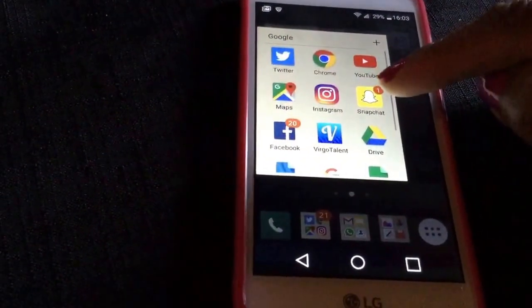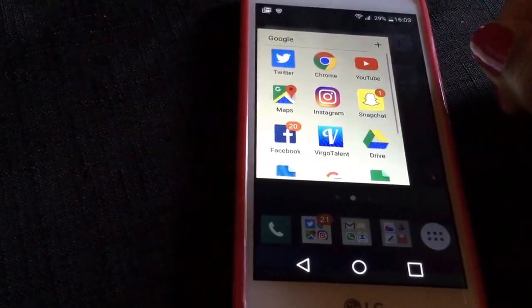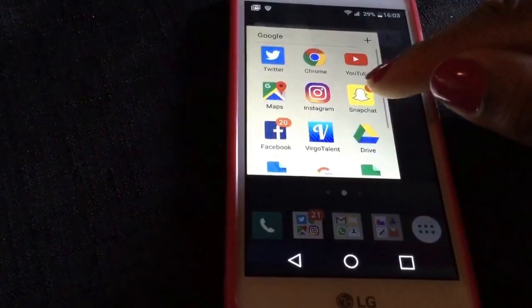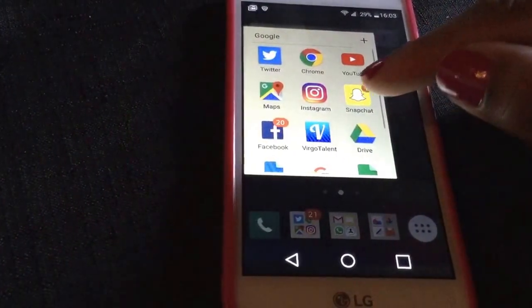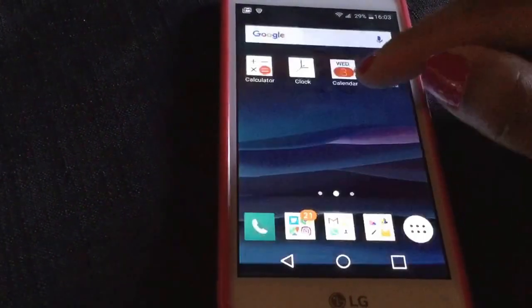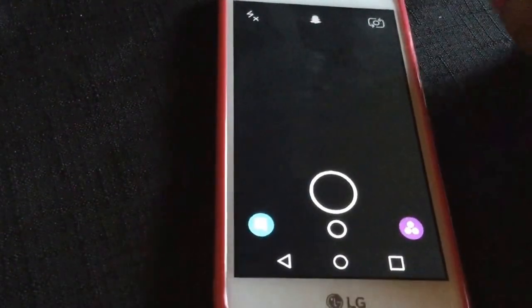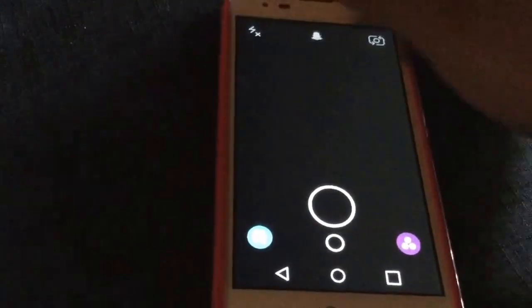There's my Snapchat. It's the yellow app with the white ghost. The reason there's a red one showing means there could be a new message that I haven't opened yet in there. So you click on it to open. This is our home page.